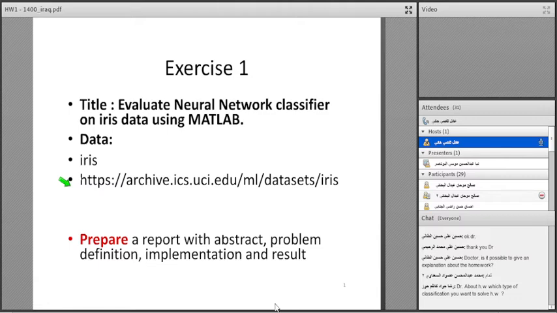And then you have to divide the data into the training and test data. Okay, training and test, and train the neural network classifier. You want to train the neural network and then test it using the test data. Okay, do you understand?